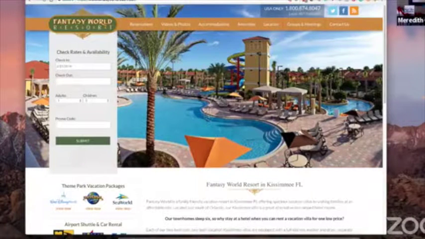Look at that, right? So here is Fantasy World Resort. This is a website that we built and we've maintained. We've worked with them for many, many years. And they have this huge, large, beautiful hero image on their homepage. So I've got some qualities of a great hero image that I'm going to share with you.